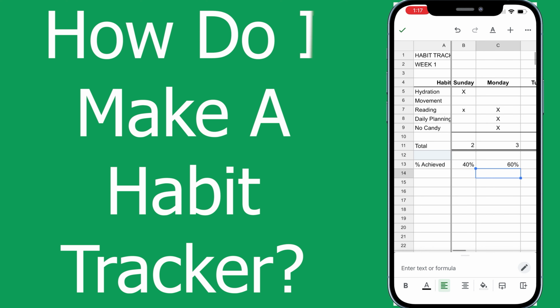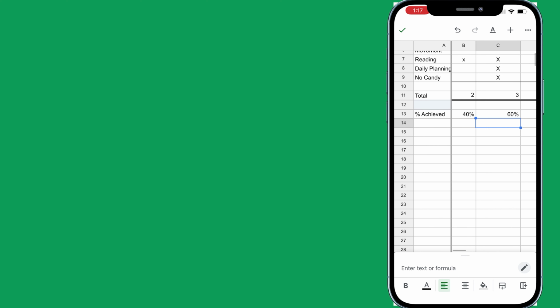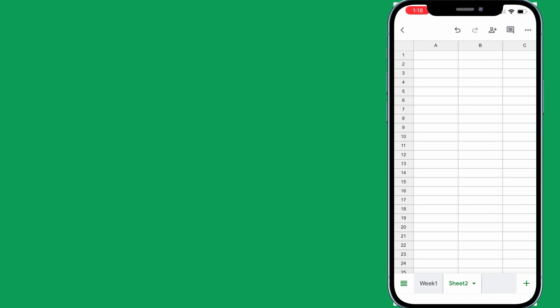So I know the one thing that you're asking and why you're here is how do we make this habit tracker? So let's go to a new sheet so I can show you how to do that. I'm going to hit the plus sign in the lower right-hand corner here. We're going to just start with a blank sheet.